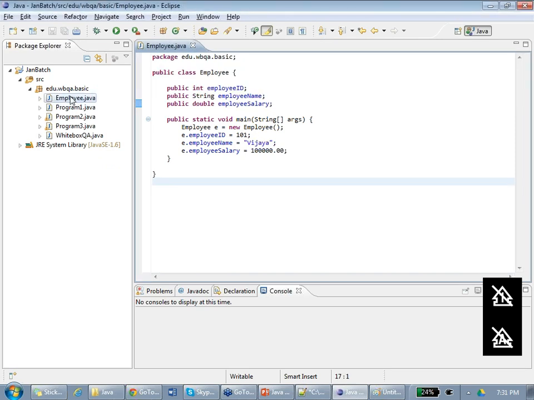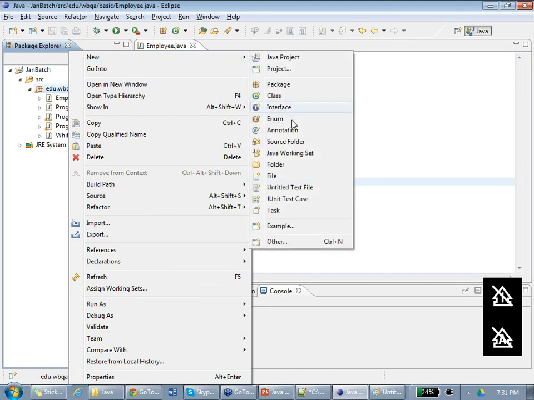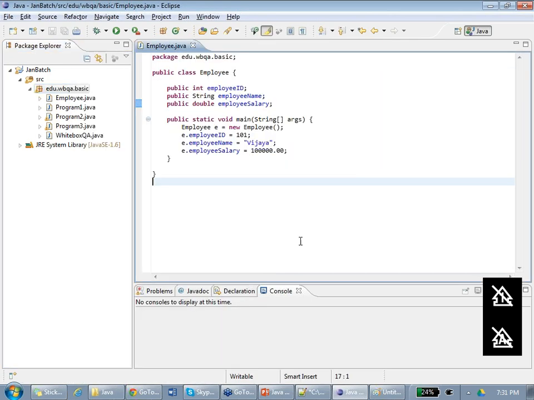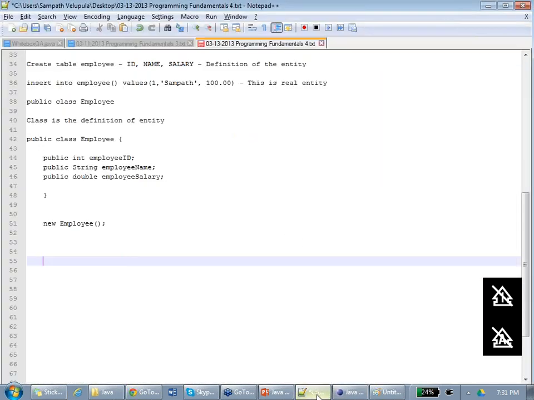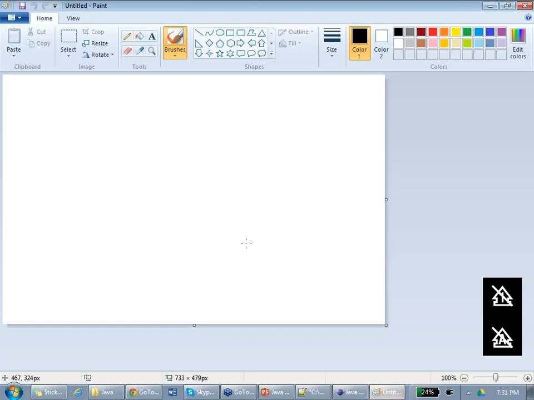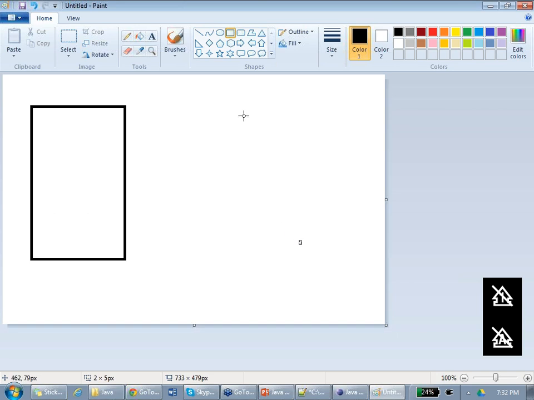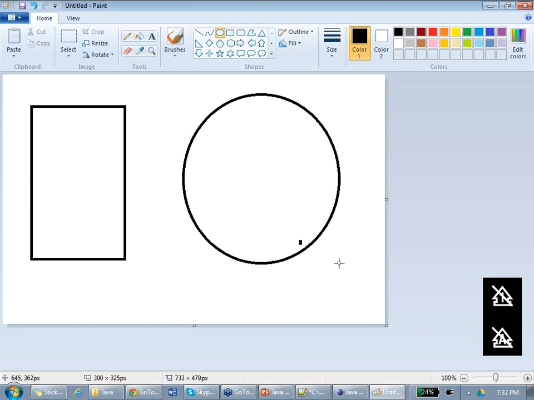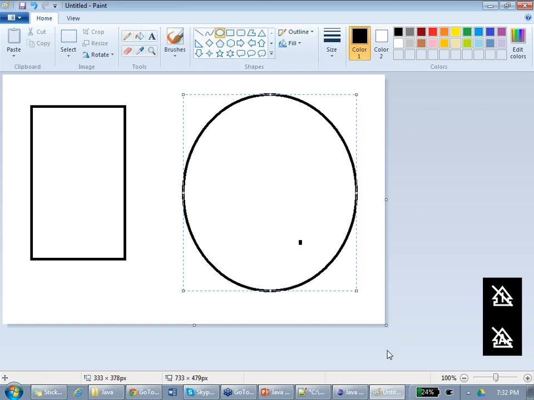Okay, so now coming back, new. Okay, let's go to this paint. Okay, so this is the stack guy and this is the heap guy. Okay, remember everyone, stack and heap.